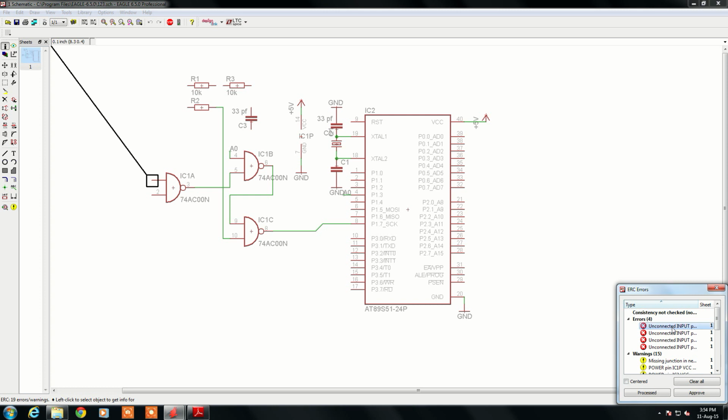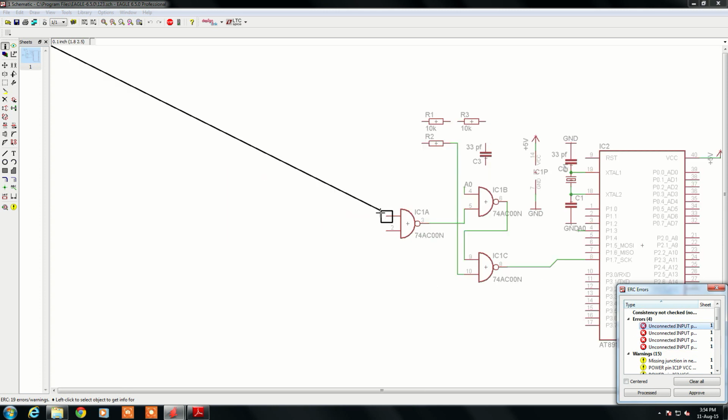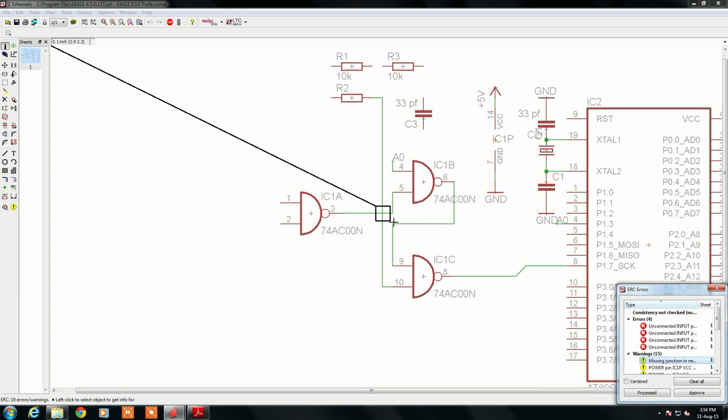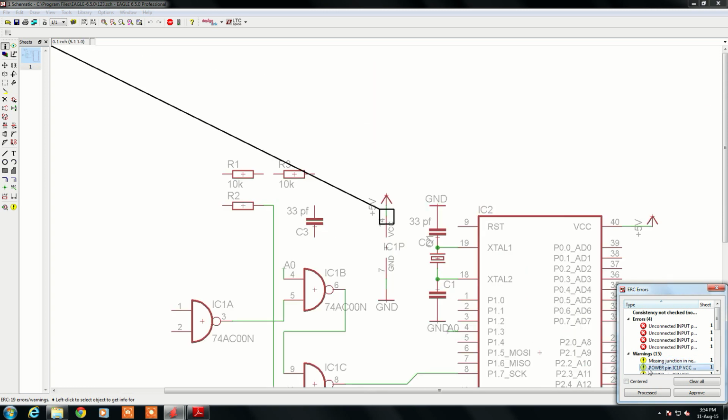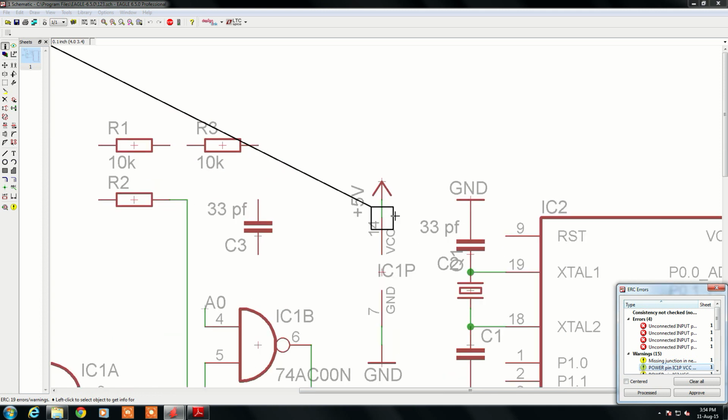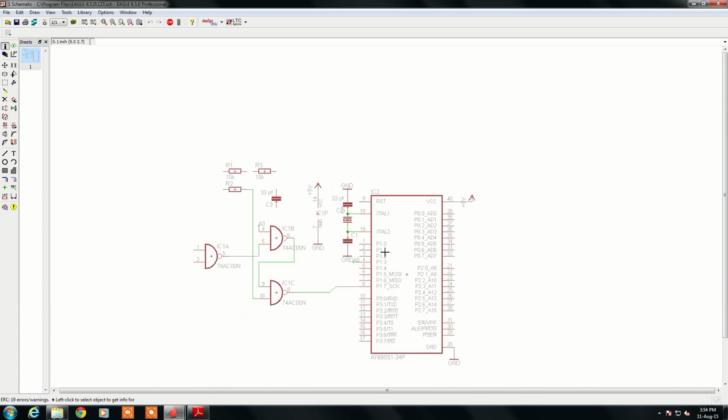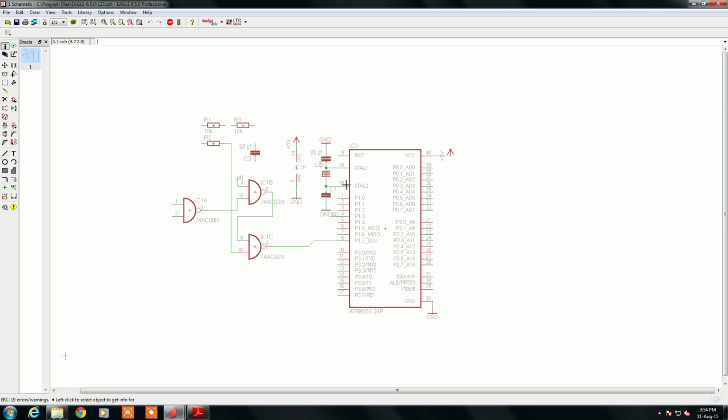If you click on an error, it will show, for example, that this particular pin is not connected. It is up to us whether that error is valid or whether we can continue with it. If you select this, it says there is a missing junction. You just verify these warnings, whether they are acceptable, and approve them, then all these warnings are accepted. That is how you do a cross verification before finalization of the circuit diagram.